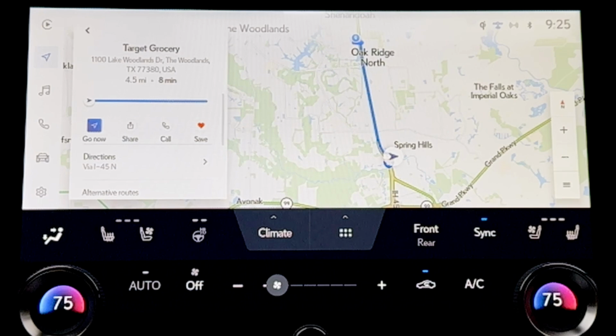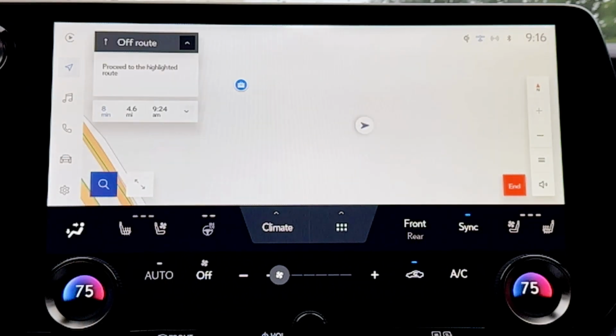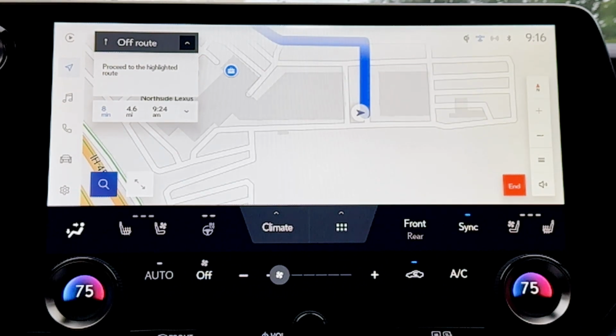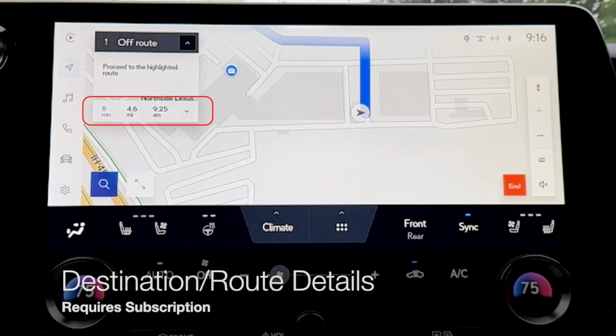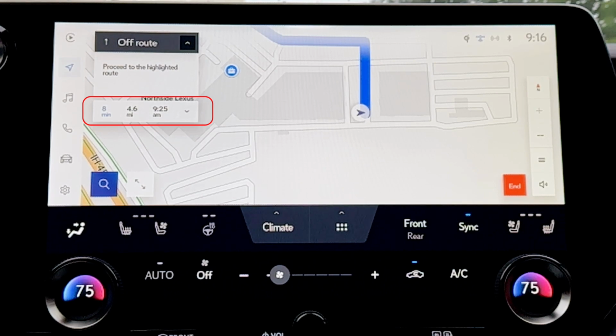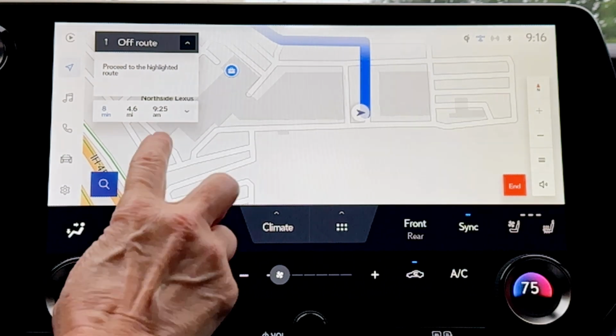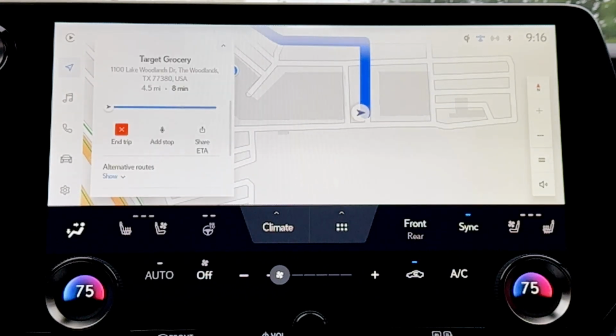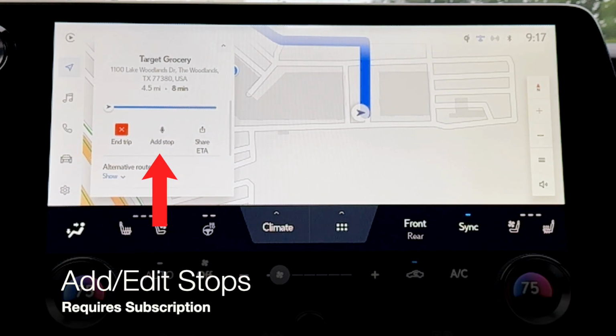So if you've clicked to call and then ended the call like I did, you'll see that you need to re-enter your destination and then you can launch your directions or just start to drive. Click Proceed to the highlighted route. Go Now. Once you're on the route, you'll be given turn-by-turn instructions. In this section, you'll see how long the trip will take, the amount of miles, and your approximate arrival time. If you click the drop-down arrow, you can end the trip. You can also click to add a stop.